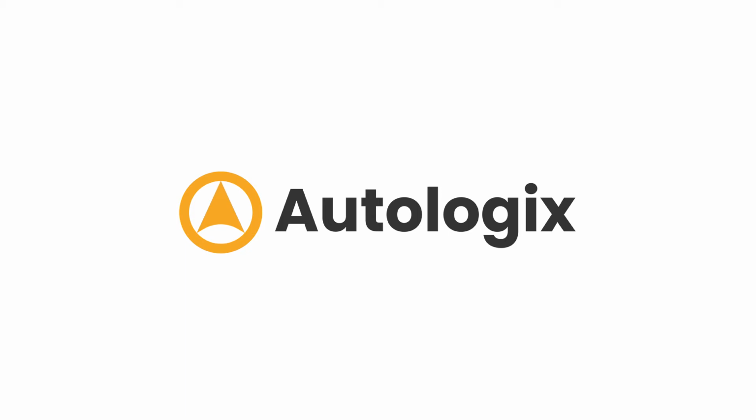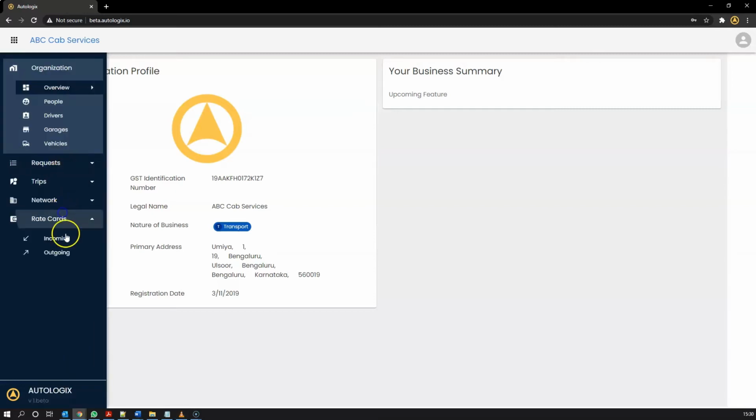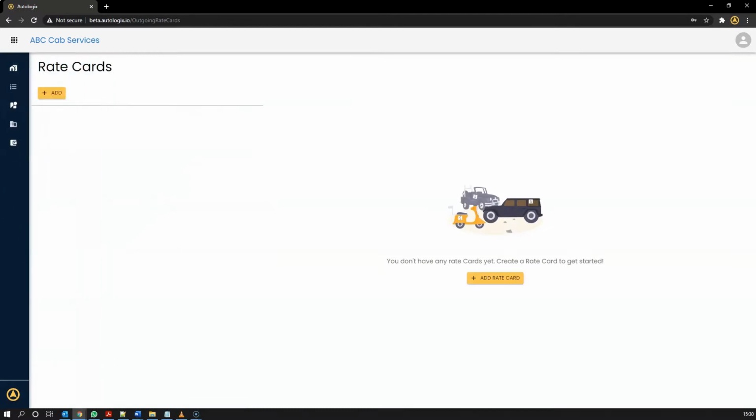Let us now see how to create a rate card for a client. Navigate to Rate Cards section and select Outgoing. You can create a new rate card by selecting Add Rate Card button.